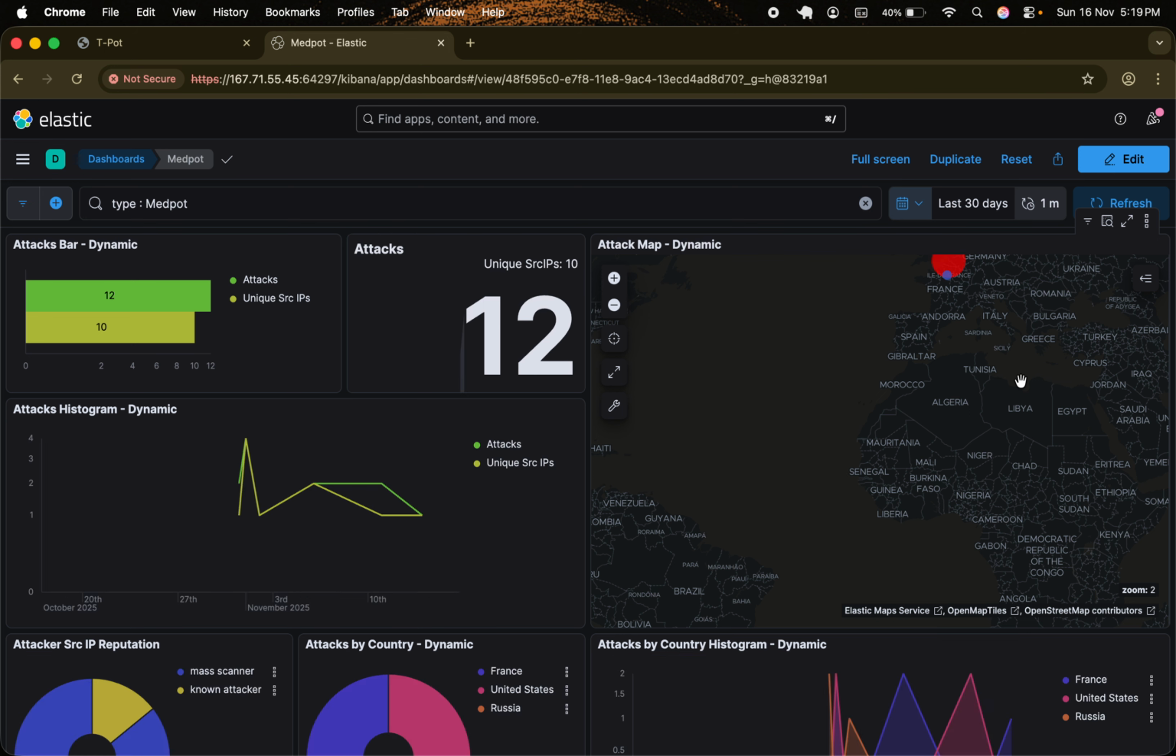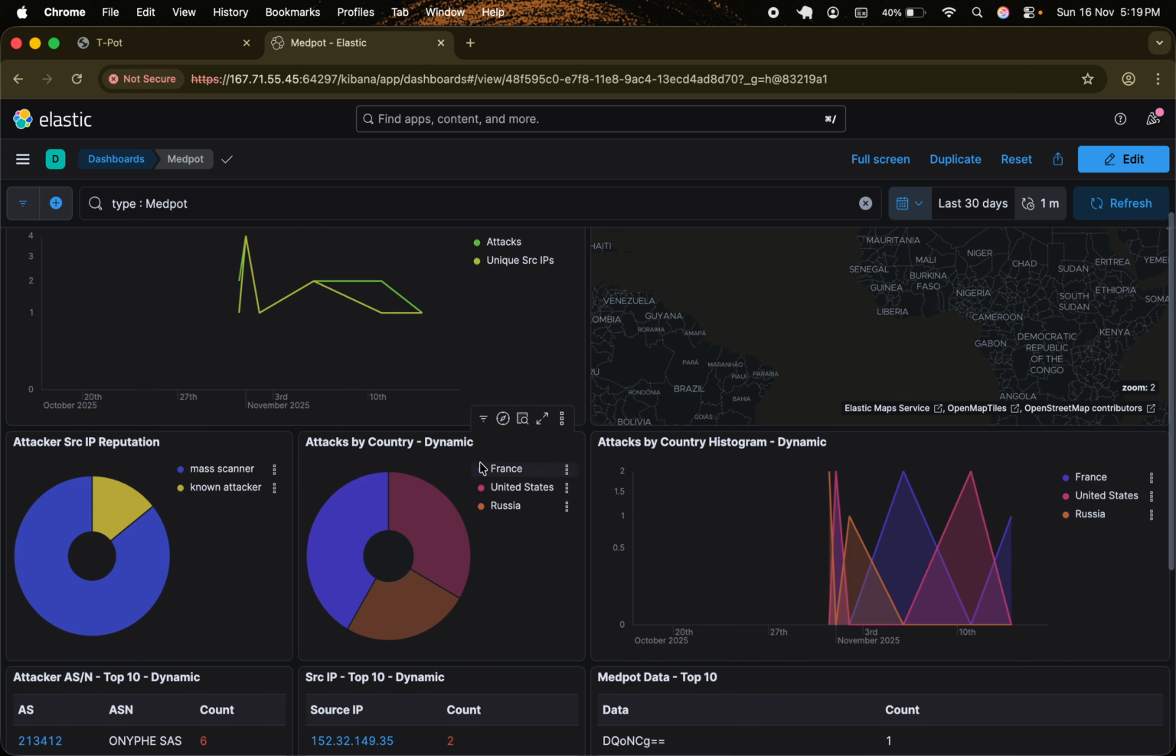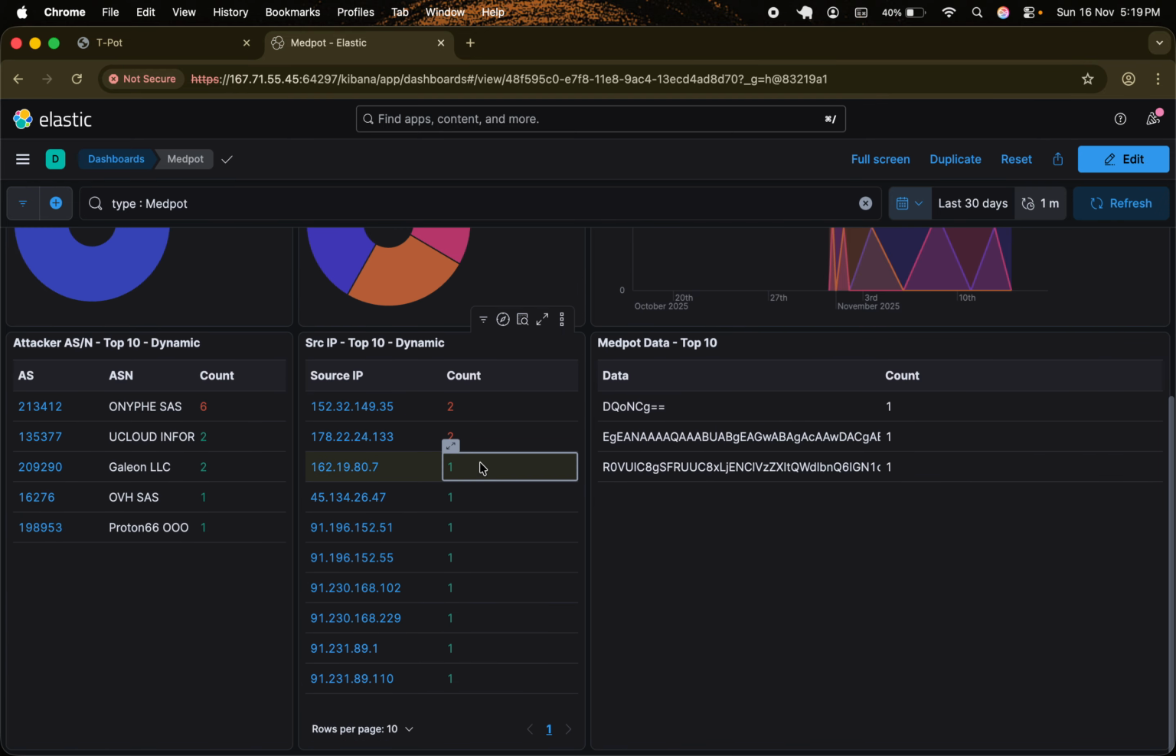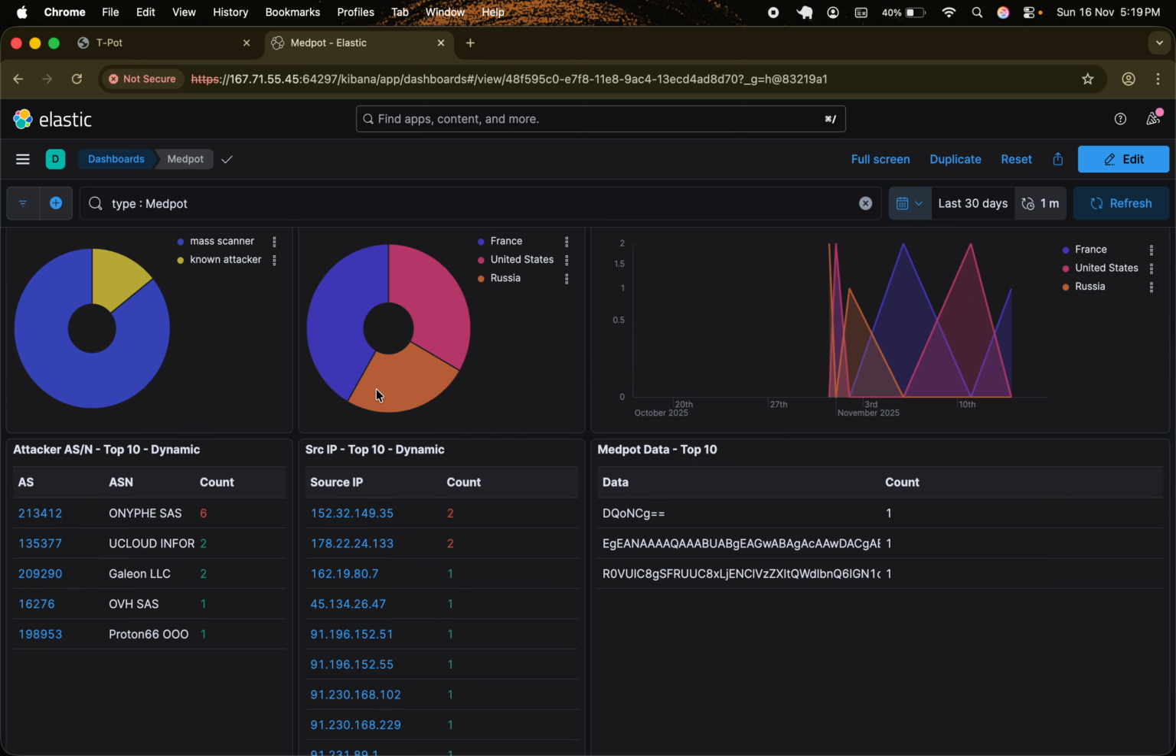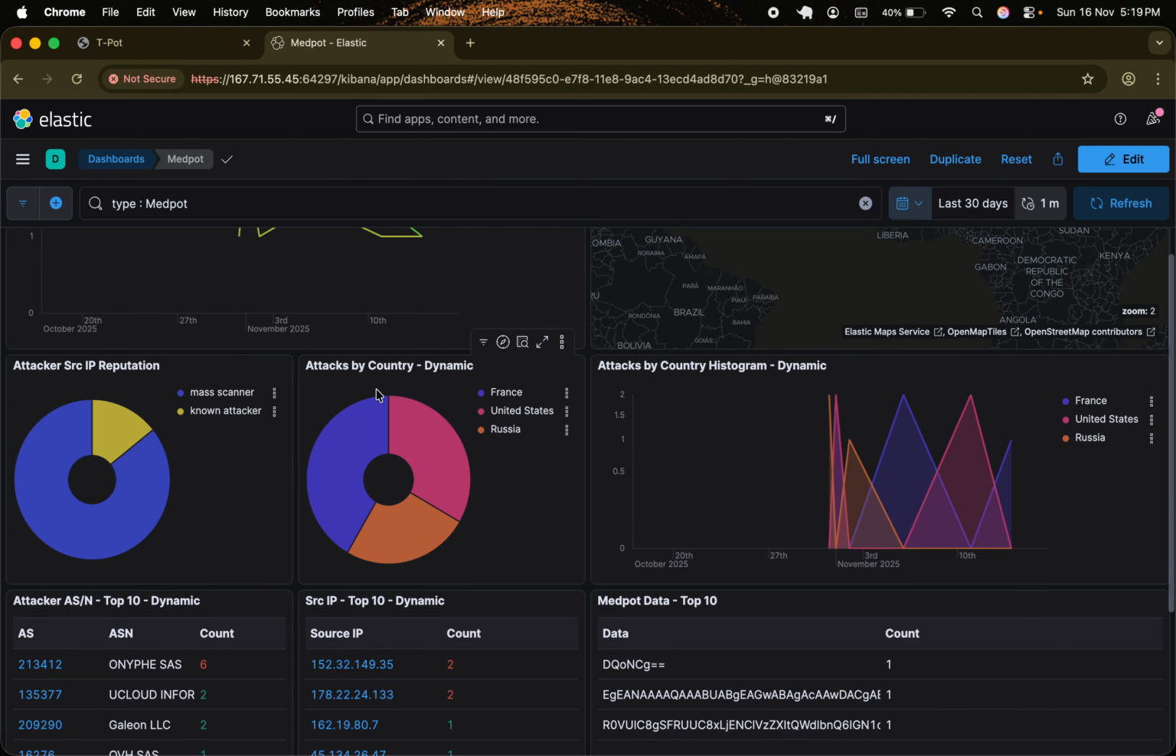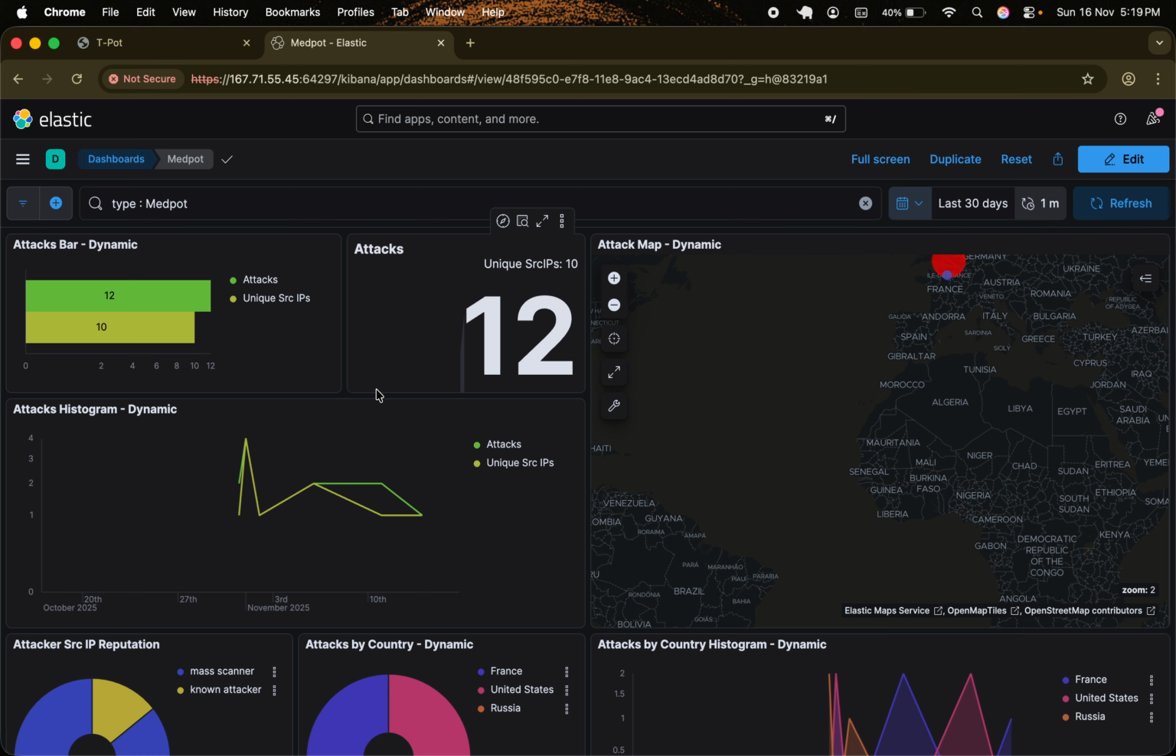So actually this is my container of Medpot that is looking like this, and there are some attacks that are captured over this particular container. We are supposed to see them, like from where the attacks come. If I do some analysis of this Medpot container, you see there are basically 12 attacks coming over my Medpot container.